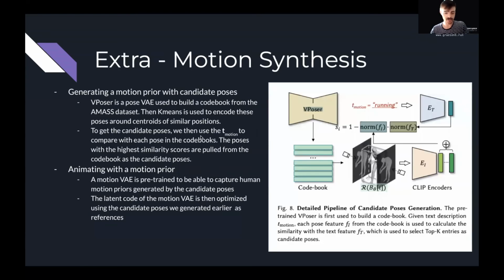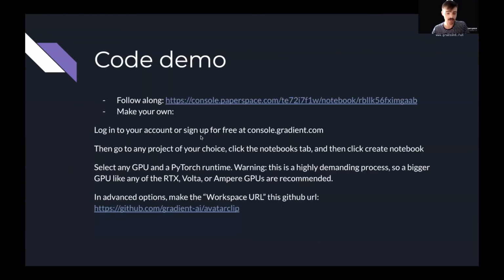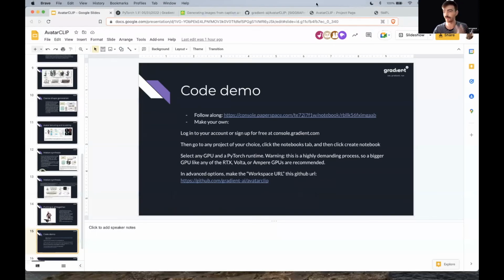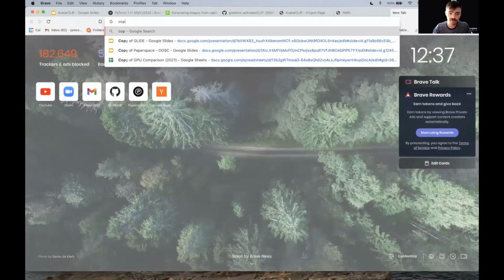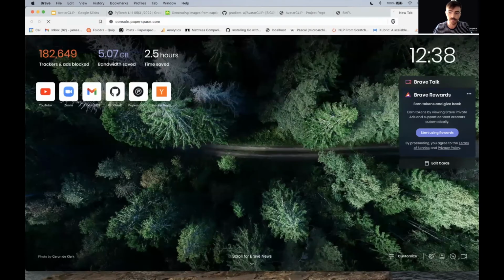But otherwise, I recommend that everybody follow along with me so we can create a new Gradient notebook so that you can do this on your own time after this session. So to do that, really quick, once again, I'll just point out, this is where you get your SMPL. But to do that, let's go to console.paperspace.com.